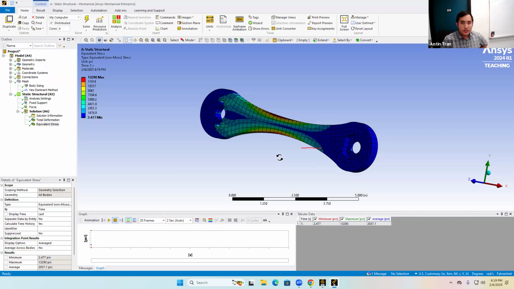Okay. So under this default loading, again, this exact number is going to depend on your mesh. Your mesh might be a little bit finer, so your number might be different. You can see right now that the maximum stress in my simulation is about 13,290 psi.